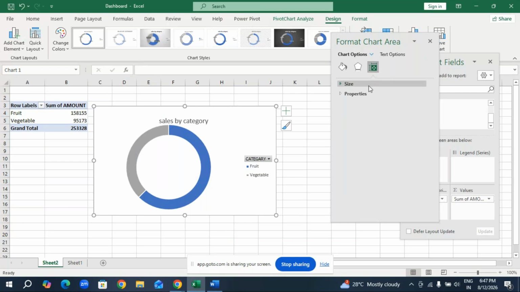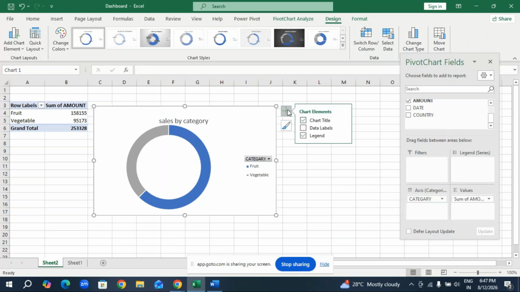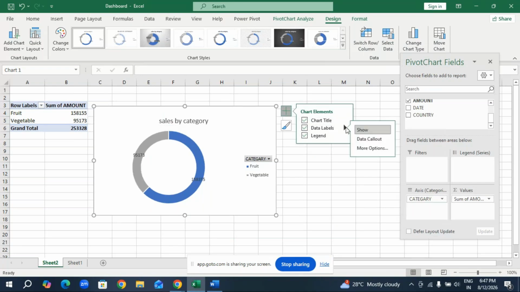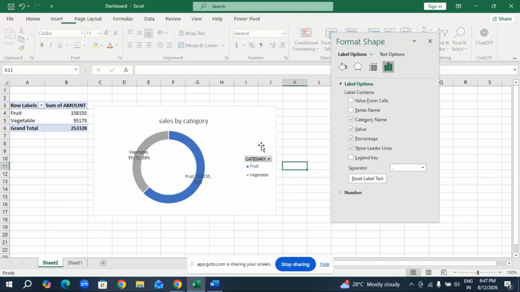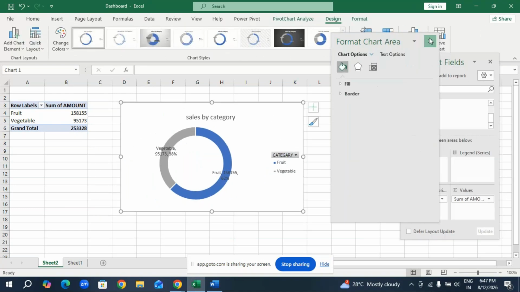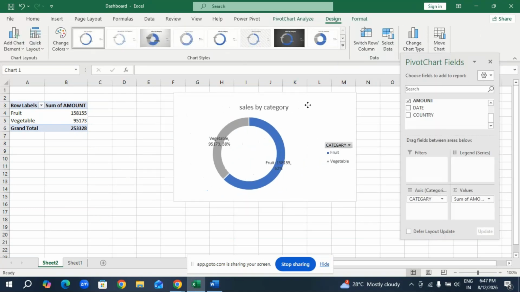If you want to display those options, click on that data label, tick this option, click on that drop down button, more options. Here select category name. Along with that category name, I want to display the percentage also. Select the percentage. See, automatically we got. Okay, so these are the options. We have pie chart option.